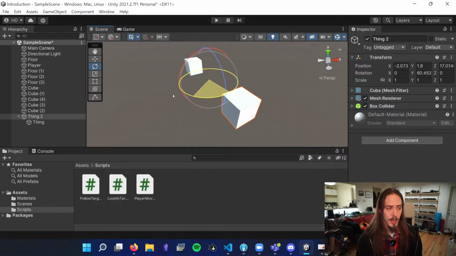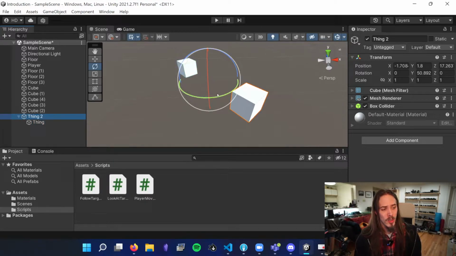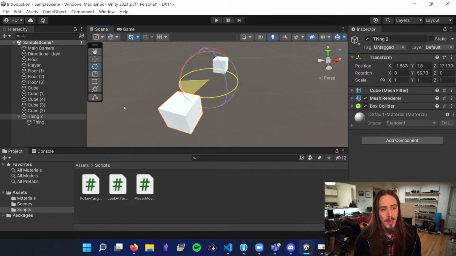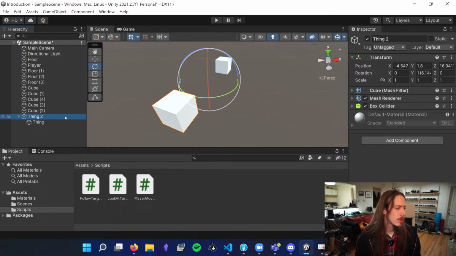I can rotate the parent, the object will move, and the child hasn't rotated, even though it is rotated in the scene. The child hasn't moved, even though it has moved in the scene, because as far as it is concerned, it doesn't even know the parent's rotated. It's just doing its thing. So we can group objects together as children.